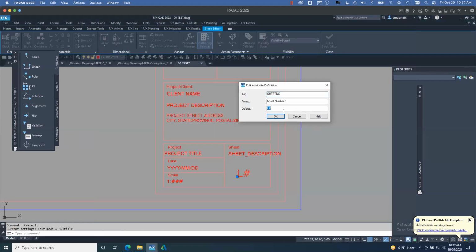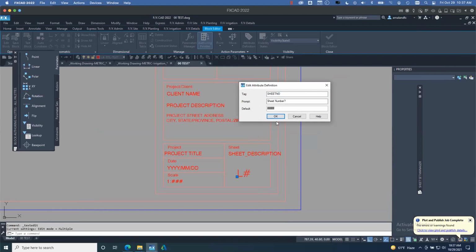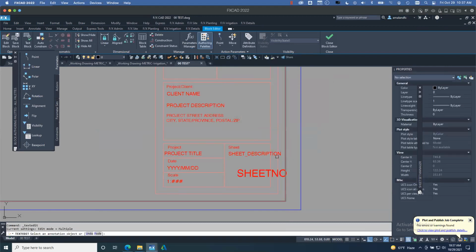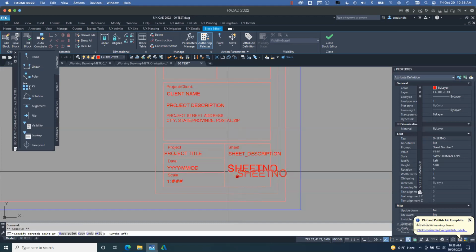And then for the default, I'm going to delete this. I'm going to right click and insert field. And I'm going to go down to the sheet number, which is in this list right here. There we go, current sheet number. That's what I want for this. I'm going to say OK. And it looks like nothing right now, but it is going to do something. I click OK. And that is in there. I'm just going to move this over a little bit.